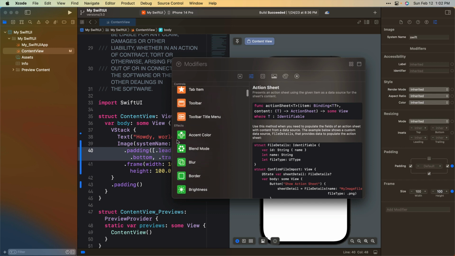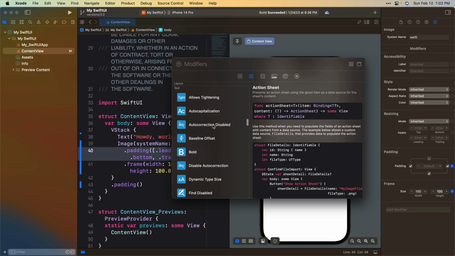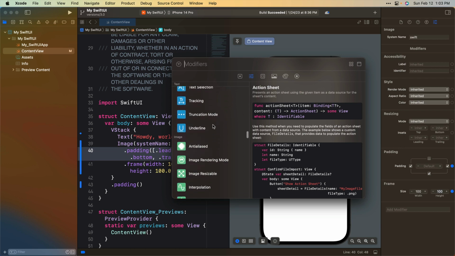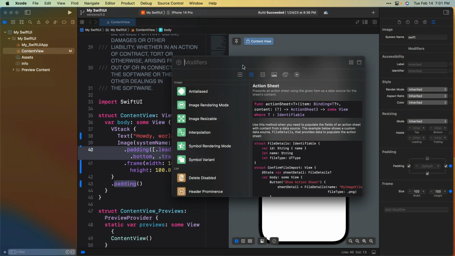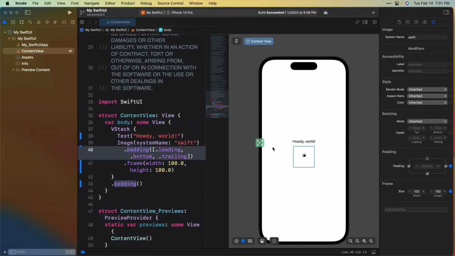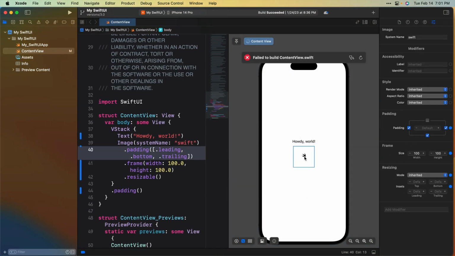To be able to resize the image so it takes up more of that giant frame, try dragging this image resizable modifier onto the canvas and drop it over the little Swift image. And now you've got an error. Some view has no member resizable. To sort this out, let's talk about how all of these modifiers are actually working.